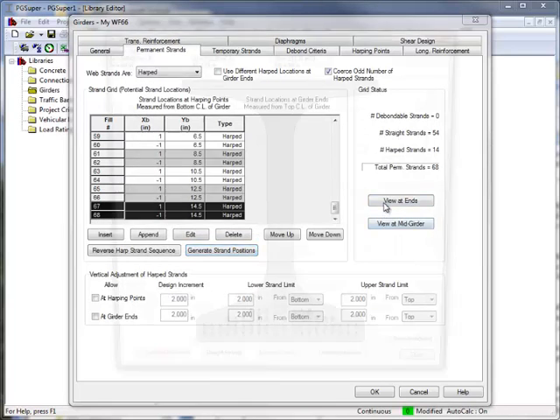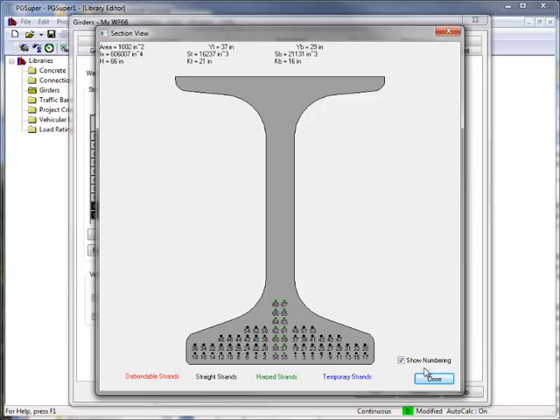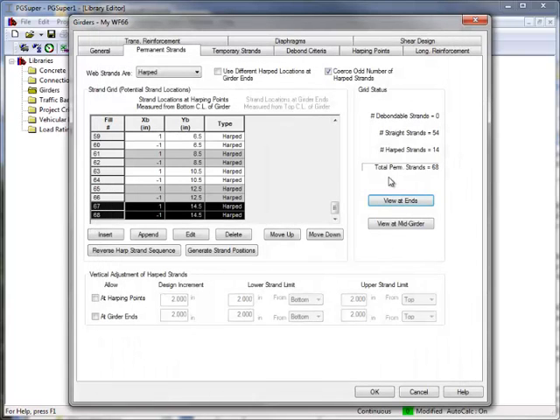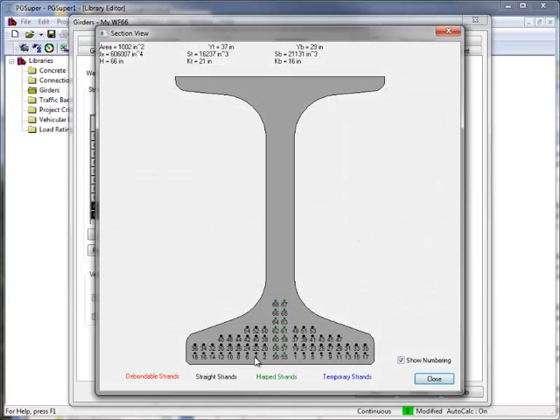Okay, let's take a look. Much better. And we have 68 strands. That's exactly what we wanted. This looks pretty good thus far, but there's one problem. We need to look at the order in which strands are filled.